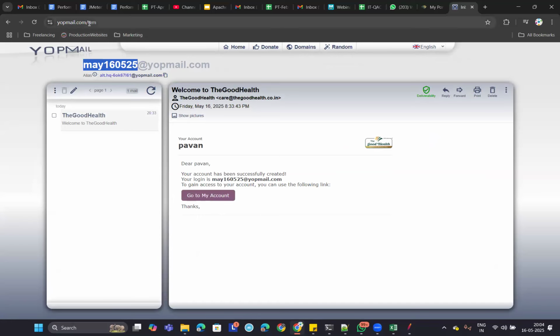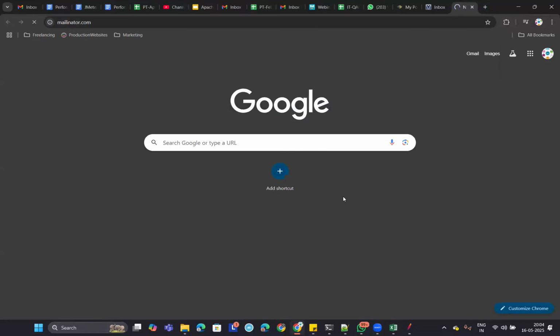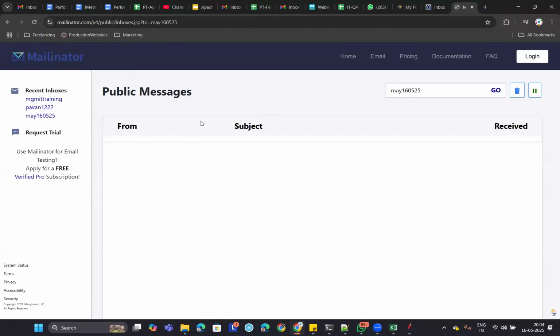There are a couple of disposable email inboxes like this. Yopmail is one, and another one is mailinator.com. This is also a temporary mailbox. I will enter the same mail ID that I gave here, and give the domain mailinator.com. Obviously, you have to give that domain, isn't it? Now, if you enter the mail ID and click on go, you get into that temporary mailbox.